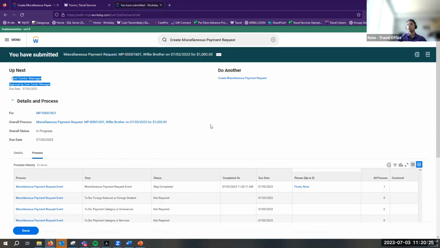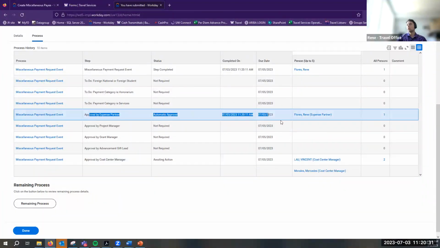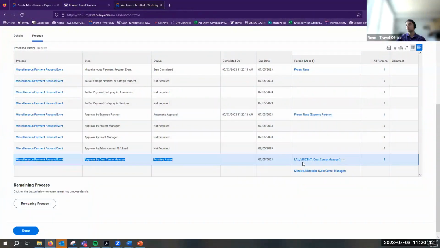So approval by cost center manager. This will go to cost center manager approval and also expense partner approval, which is us. Looks like, because it's me, it automatically approved it. And then it would route for funding approval, which in this case would be Vincent again.